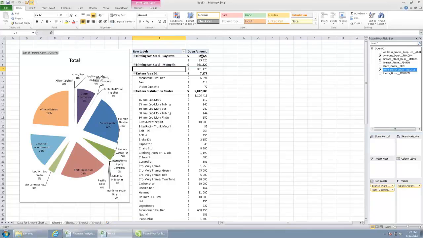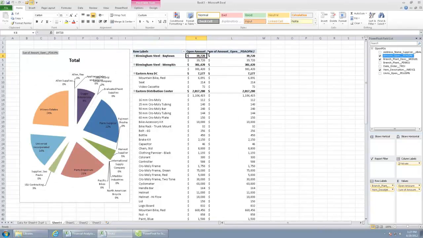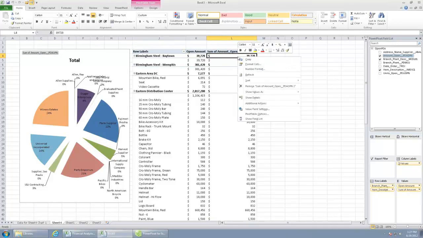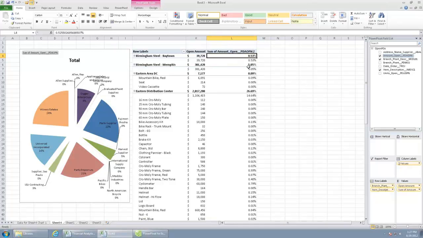I want to then go and add, let's say, amount again. Maybe I want to add a percent to that. So I want to do a percentage of my total. If I just click on the amount to the right and go and do show value as percentage of column total, right, it'll go ahead and break that down for me. So put that percent.